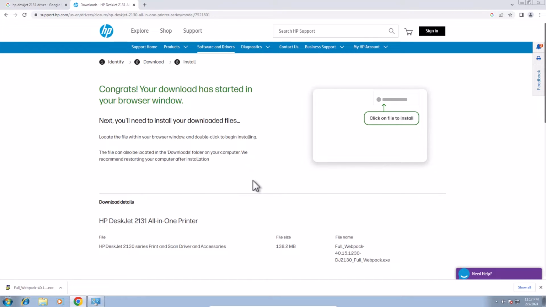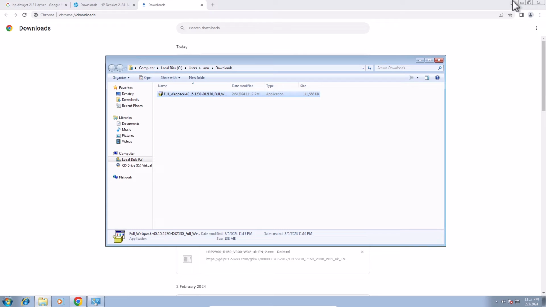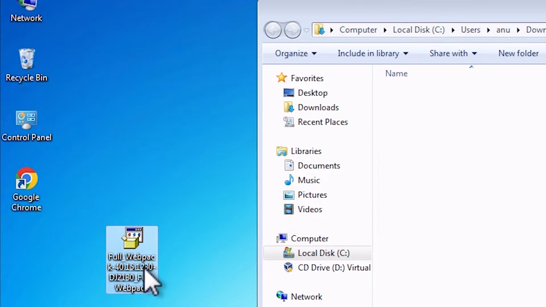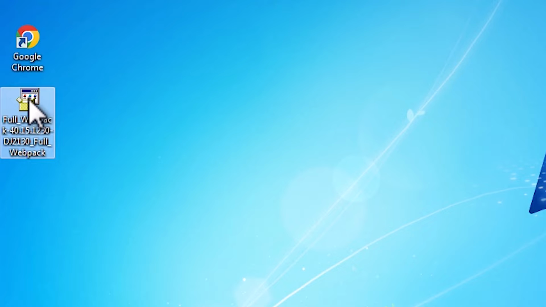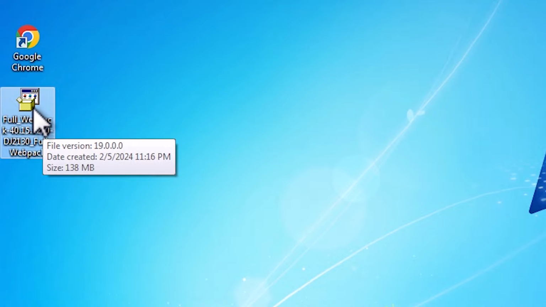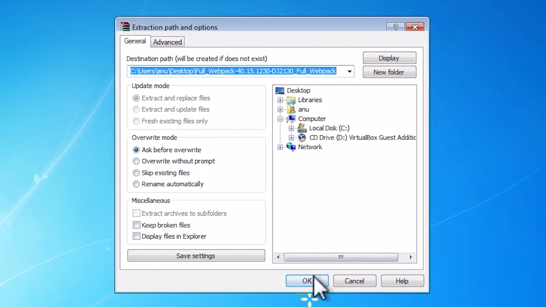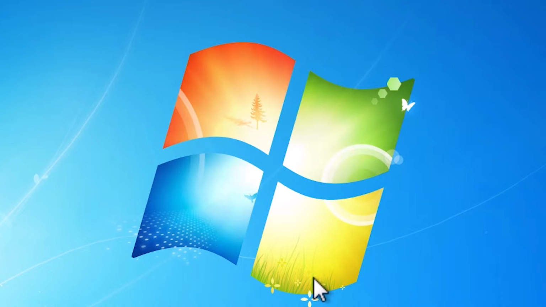Our download is completed now. Go to Show all, then Show in folder. Minimize the website and drag this setup file to the desktop, and close it. Here is our setup file. This setup file is actually a zip file and we are going to unzip it. Right-click on it, click on Extract files, and click OK. It extracts our files and a new folder is created on our desktop. Wait for a few seconds.